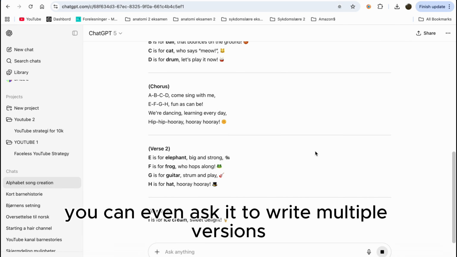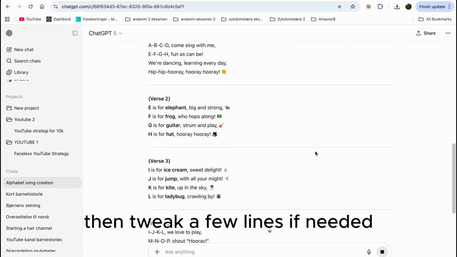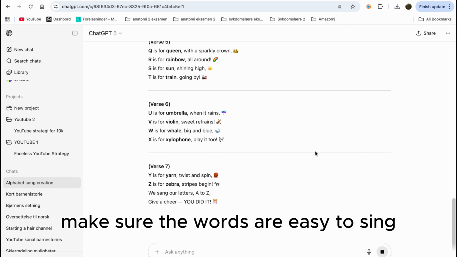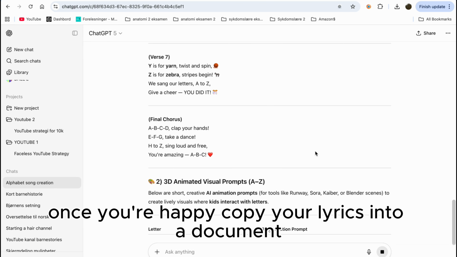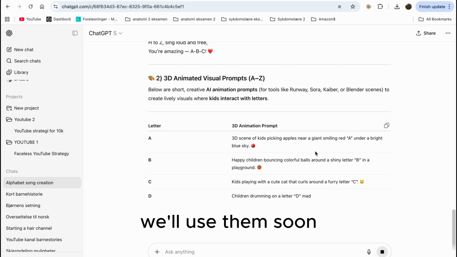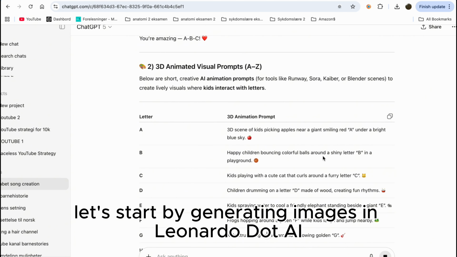You can even ask it to write multiple versions and pick your favorite. Then, tweak a few lines if needed. Make sure the words are easy to sing, repeatable, and fun. Once you're happy, copy your lyrics into a document. We'll use them soon. Let's start by generating images in Leonardo AI.